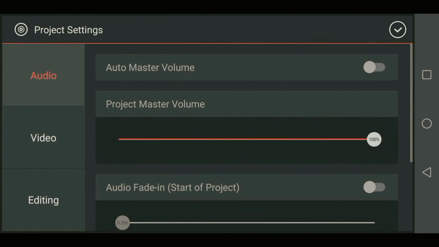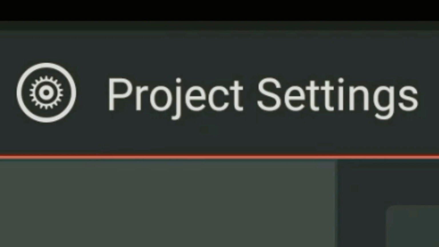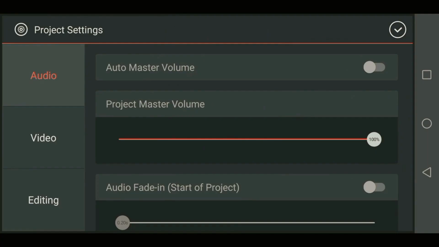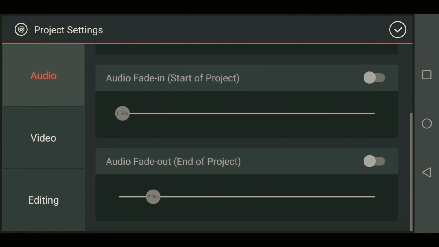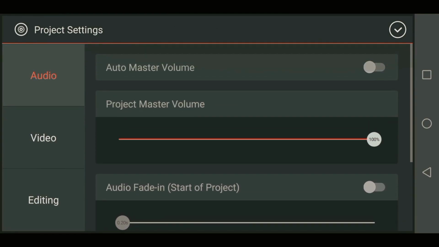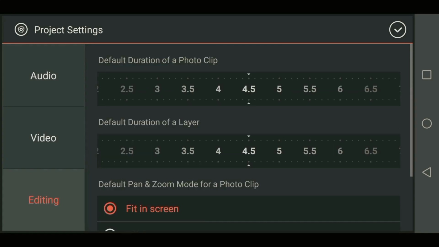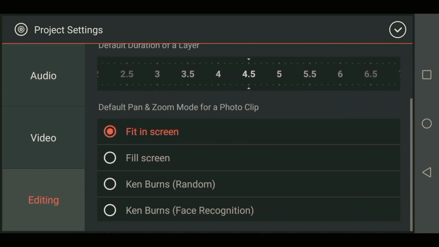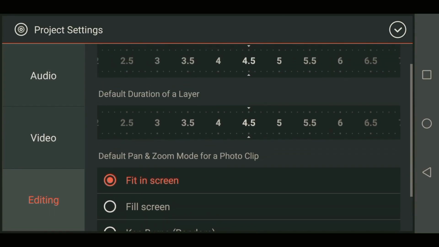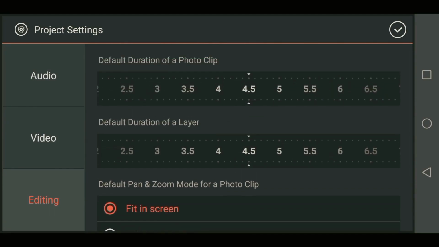So, ito pong nakikita nyo po ngayon ay ang project settings. I don't really use these in editing, but this is basically just a panel that lets you do the audio video fading thing for you, lets you do the default things and stuff. Why I found this to be a little bit useless to be functional?